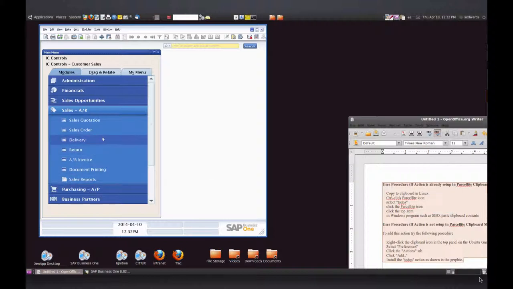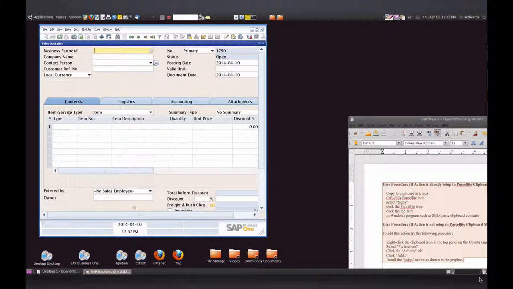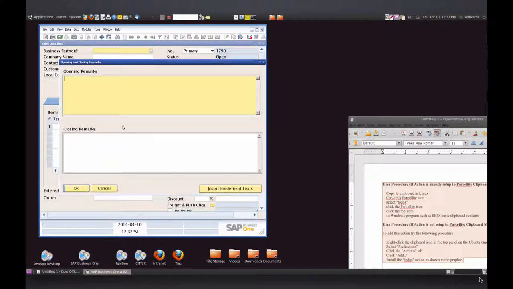Now if I'm over in SAP, which is over here, let's say I have a quotation open, or maybe even a sales order, any text field that you're going to be using, I'm just going to use the opening and closing remarks field for this example. So anything that's like this, this is where you're going to paste the information.